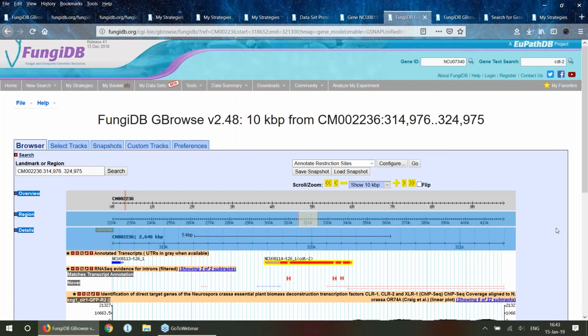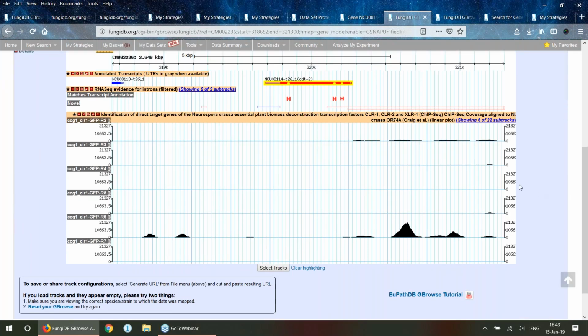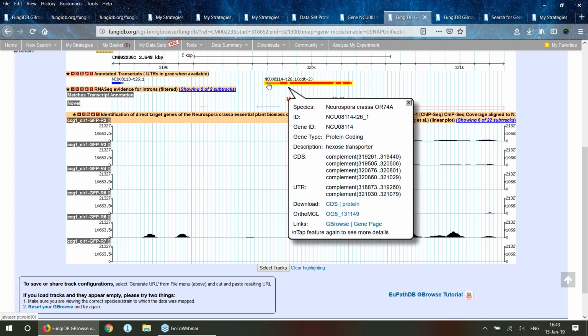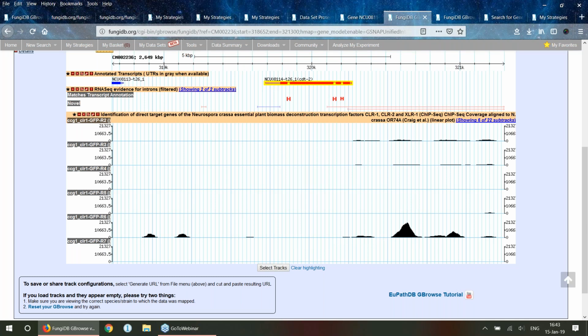Going back. And so here you can review the gene model, the annotated UTRs and their location, and also look at the ChIP-seq data that have been integrated for one of the samples.